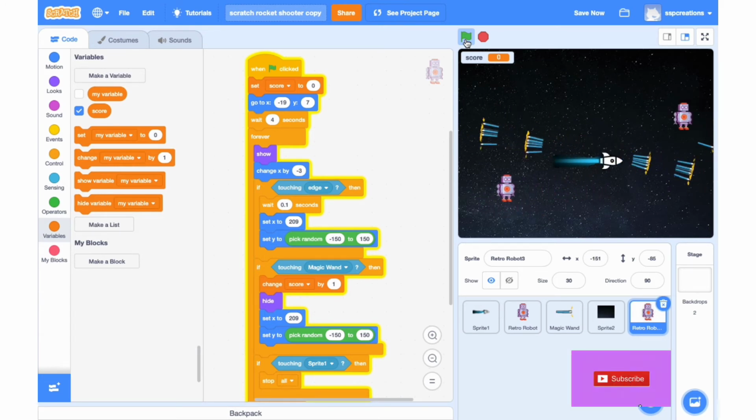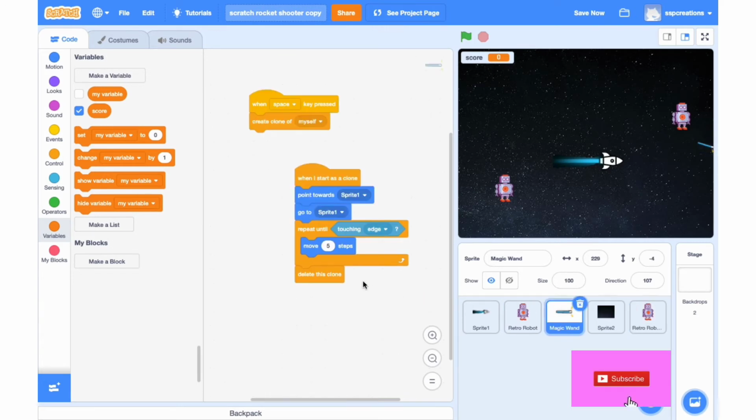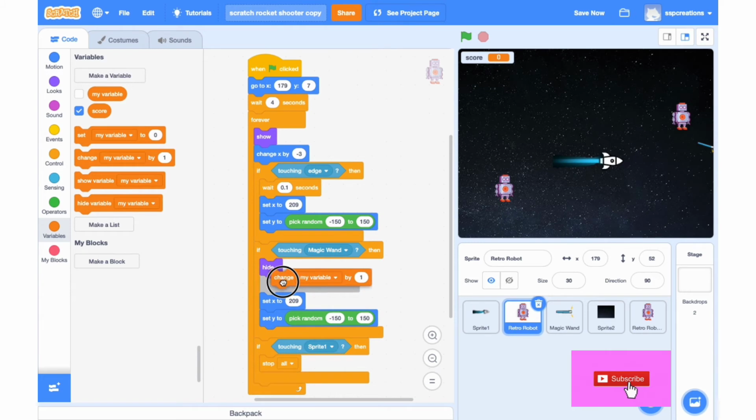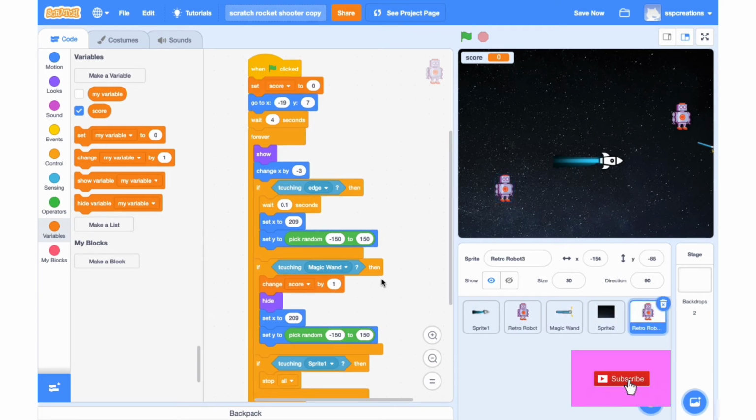Oh, it is not increasing. Let's see what is happening. If touching magic wand. Okay, we need to fix this. If touching. Okay, we are fixing in this only. Change score by 1. Let's see.